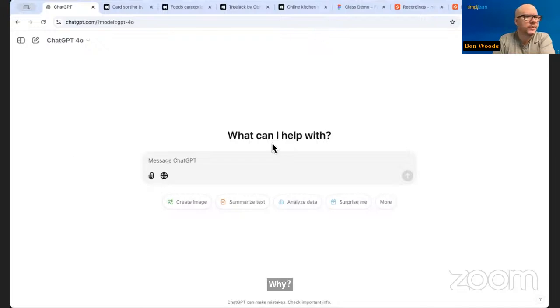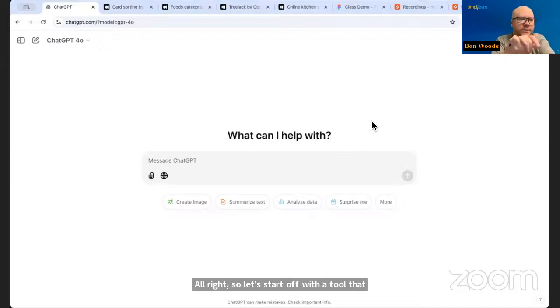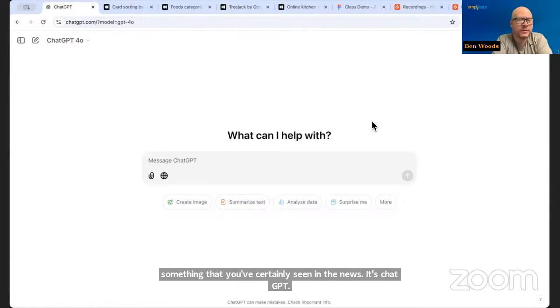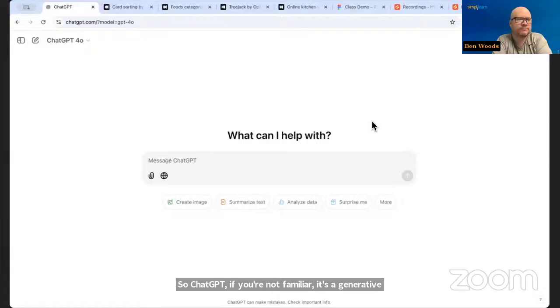All right, so let's start off with a tool that is, I would say, a newer tool for UX practitioners. It's something that you've certainly seen in the news. It's ChatGPT. So, ChatGPT, if you're not familiar, it's a generative AI tool. I'm not going to get into a whole explanation of how large language models or AI work, other than to share with you that there are certainly great ways that you can incorporate GPTs and these sorts of tools into your workflow. So, to start off with, let's ask a question.